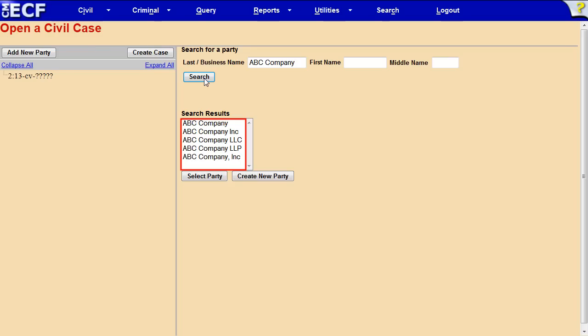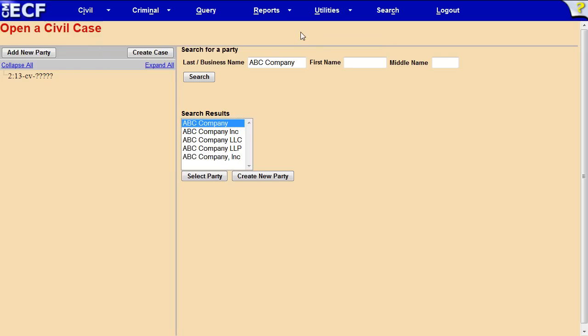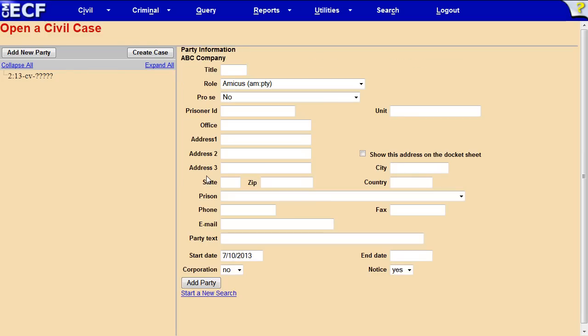You may select that party as long as that party does not have an address associated with it. If there is an address associated with that party's name, you must create a new party record by clicking the Create New Party button. To confirm whether or not an address has been associated with a party, double-click the party's name. A pop-up window opens. Since there is no address, we will use this name. Click X to close the window. ABC Company remains selected in the search results box. Click Select Party.